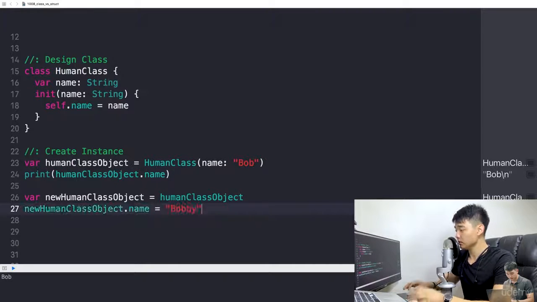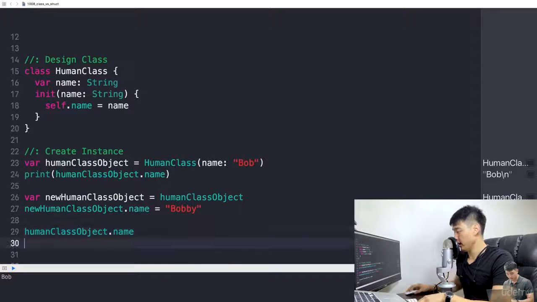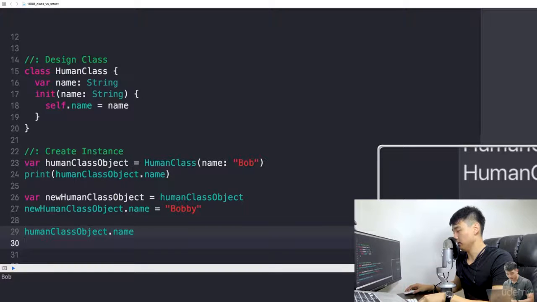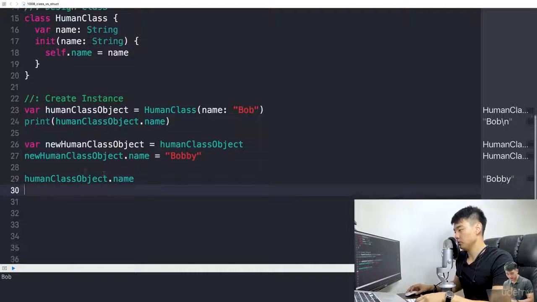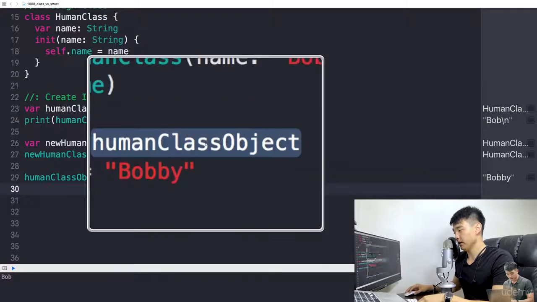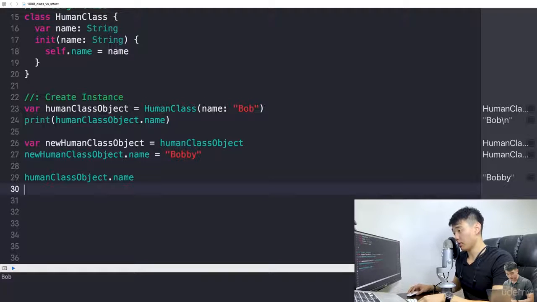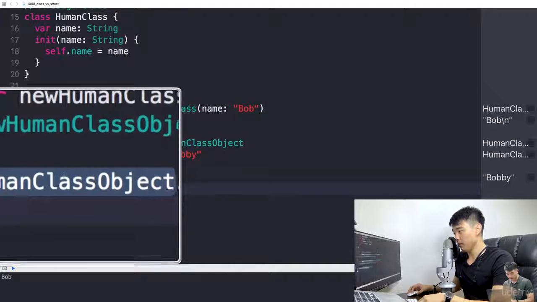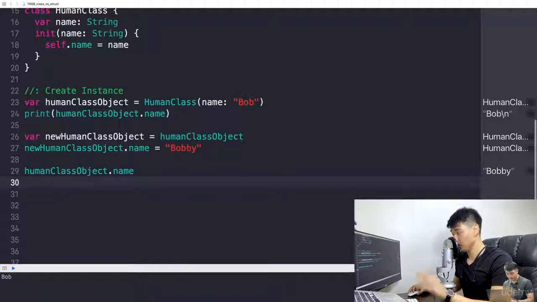Okay, so it sounds good. So right now, new human class object dot name is Bobby, but what happens to human class object? Do you think the name will be changed to Bobby or simply Bob? Well, let's find out. Human class object dot name. Now let's take a look at this. Bobby. Oh, interesting. You made some sort of a copy, or we call it quote unquote copy, from the human class object. But now when you make a change to the property of the copied version, it has an impact on the original version. Okay, that makes sense.